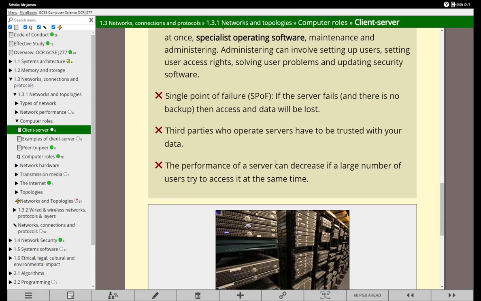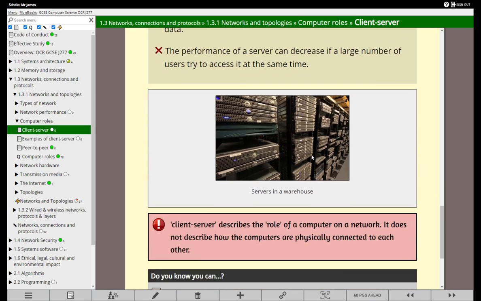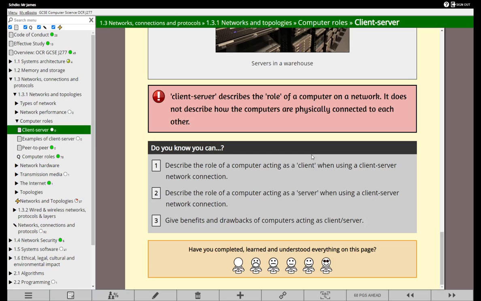And again, if we're using servers and lots of people are connected to a single server, then that can cause issues if lots of people are trying to access it at the same time. So, can you describe the role of a computer acting as a client? Well, the client requests services from a server. What about the role of the server? Well, the server hopefully satisfies the requests from the clients, but it also controls access to its resources, to its files.